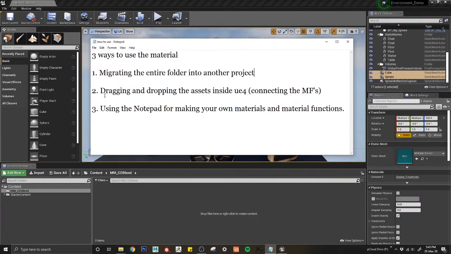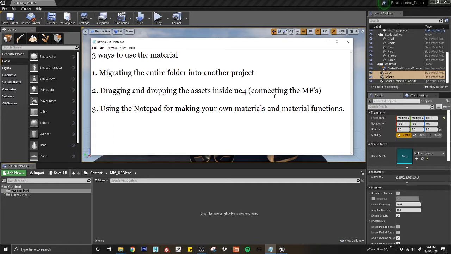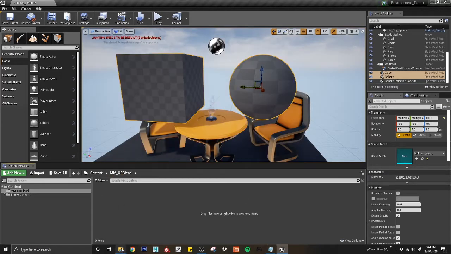So I'm going to go to the second method, and this is the drag and dropping the assets inside Unreal Engine 4. But take note that for this, we will have to reconnect the material functions, and also we'll have to drag it in the Explorer. So the Explorer is basically the file locations that your current project is.